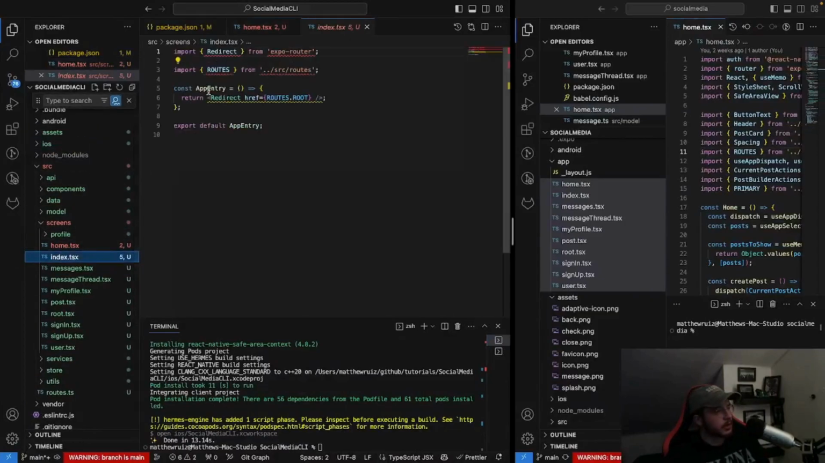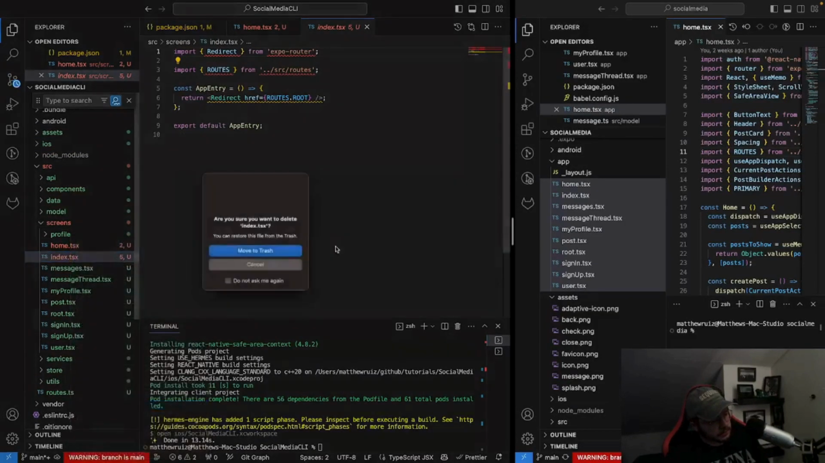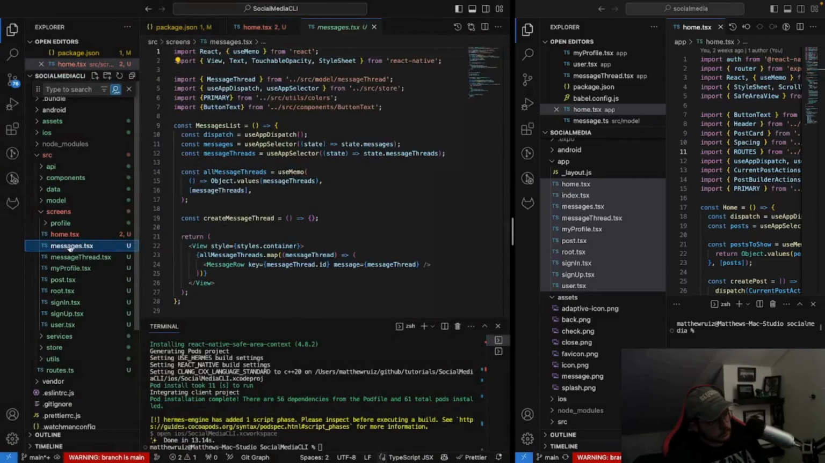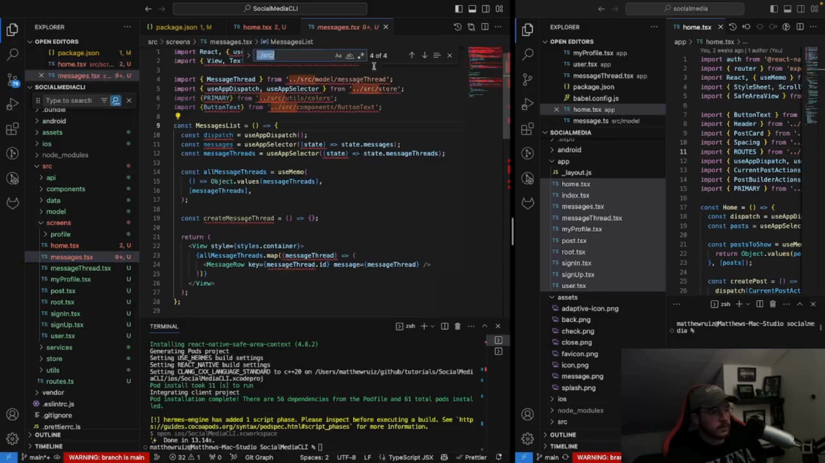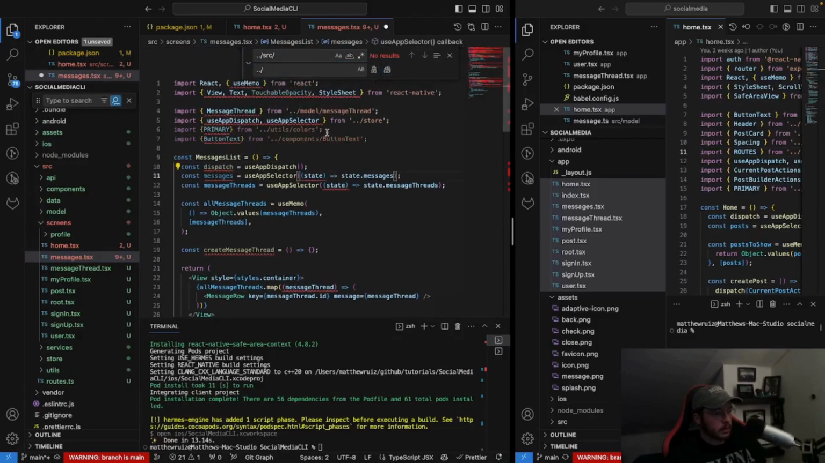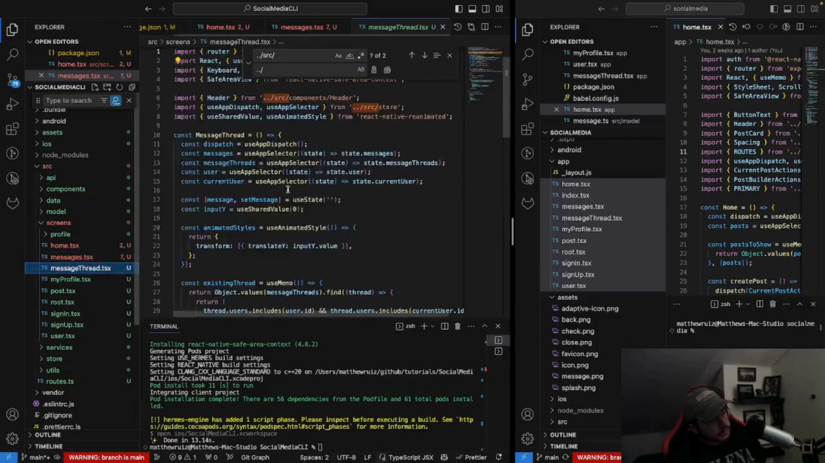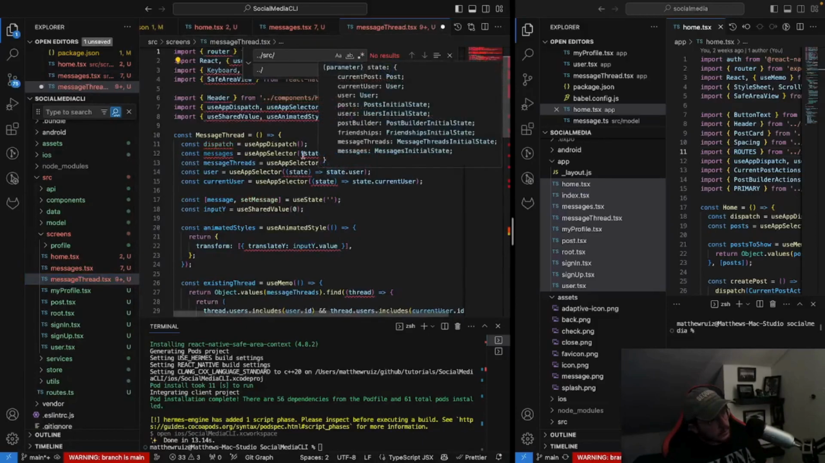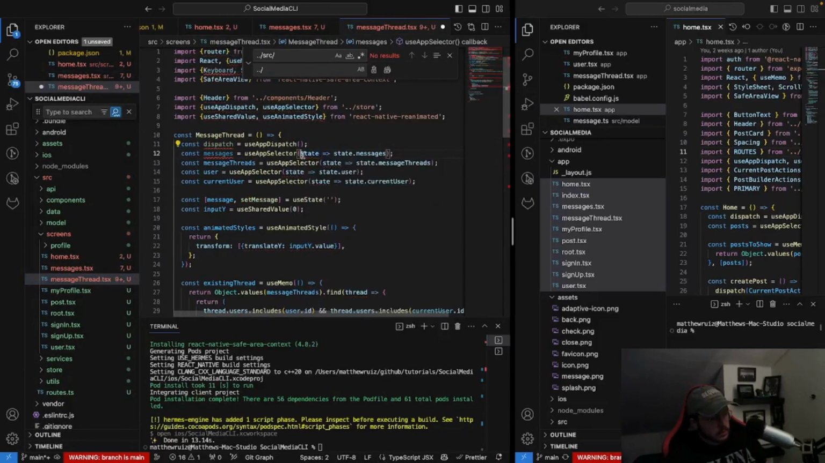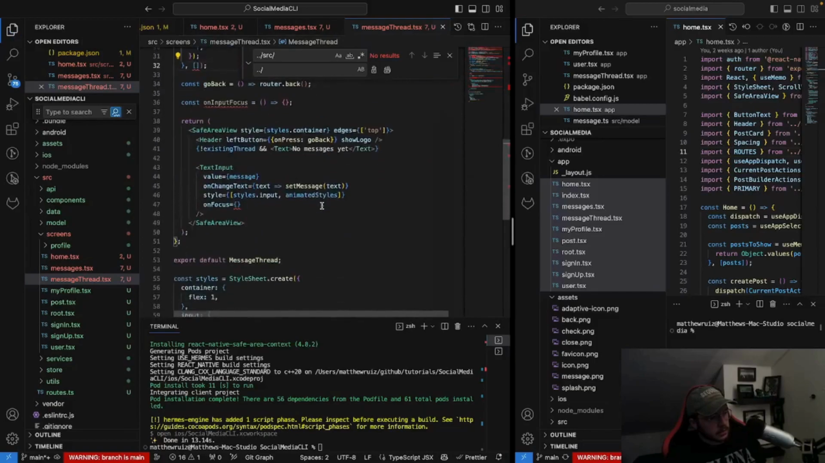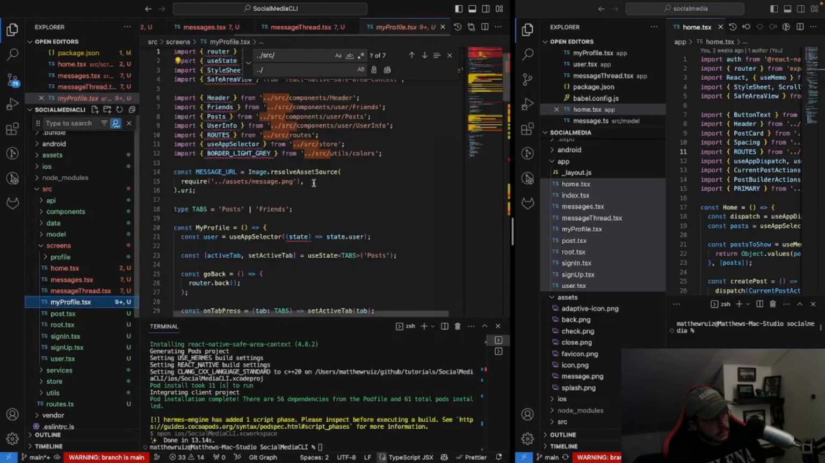So that's one file. We won't need index. Do the same here. We'll set up. No, I mean, it's all good. It's just lint errors. Okay. Fix that. Thank goodness. We'll get rid of that. Fix that.